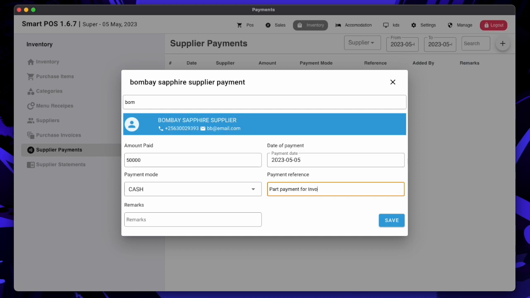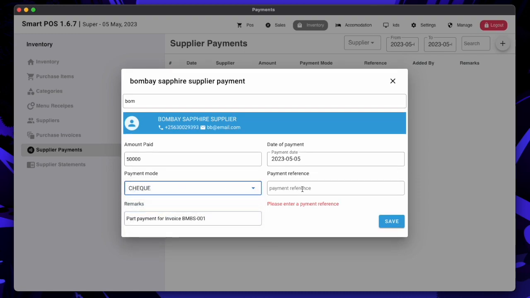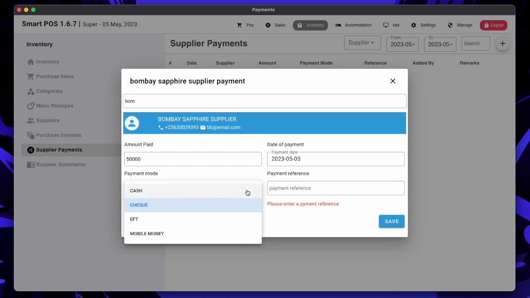for invoice Bombay Sapphire was 001, for example. Actually, this comes to remarks, not payment reference. So the payment reference field comes in when you paid the person by check, EFT, or mobile money. So if it's a check, you might want to enter the payment reference number. Maybe it could be the check number or something like that.